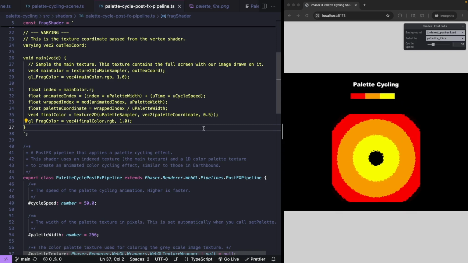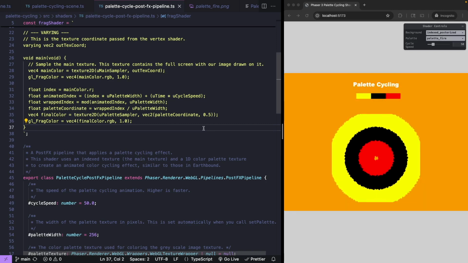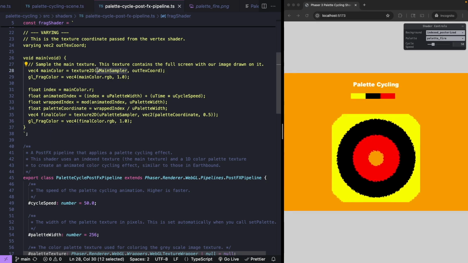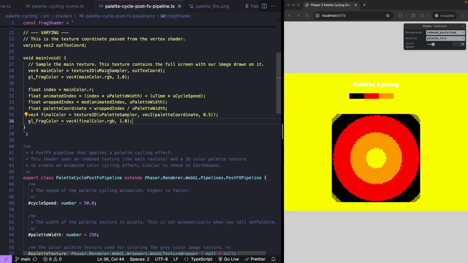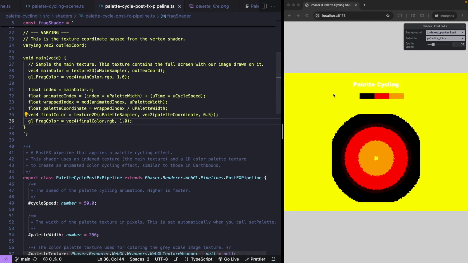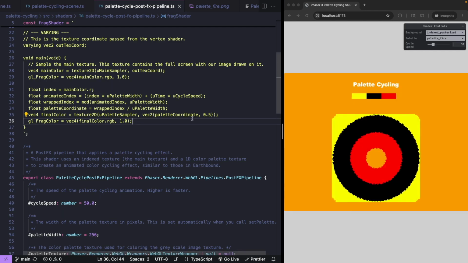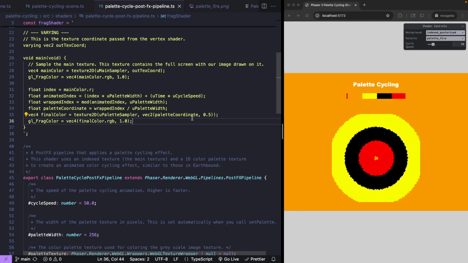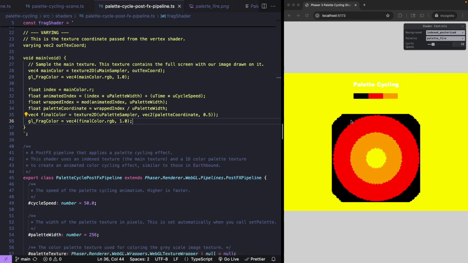So what's happening is when you use a post-FX pipeline in Phaser, our uMainSampler, our texture that's provided to our fragment shader, this is going to be our texture of our whole scene. Even though we're applying this pipeline just to our game object, we're receiving the coordinates of our whole scene here. To address this, we need to add in some filter logic, so we'll discard any pixels that are not tied to our current game object.